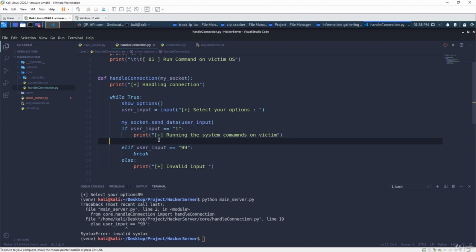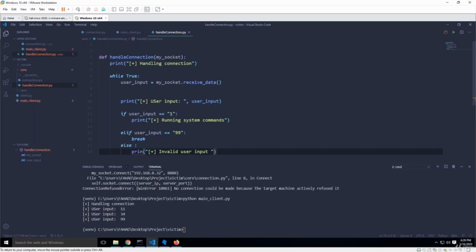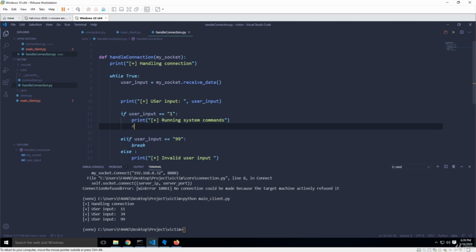So now we have a structure developed. Here we will create a function that will handle command execution. And similarly, if we go to the victim machine, we will call the function here that will run commands. So now we have our bare bones skeleton set up. So our next goal would be to build on top of it. So I'm going to stop here.